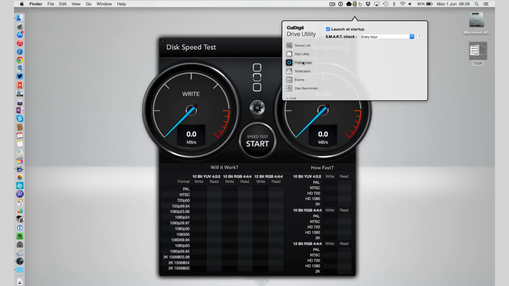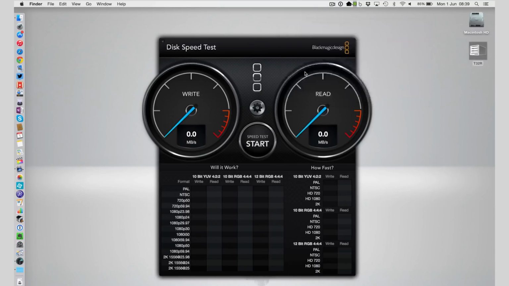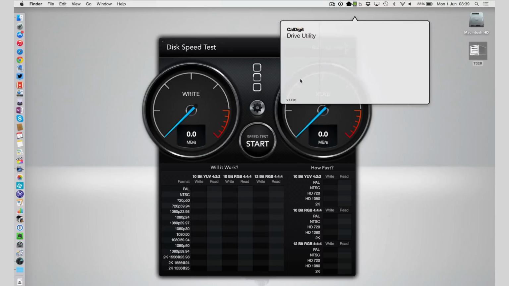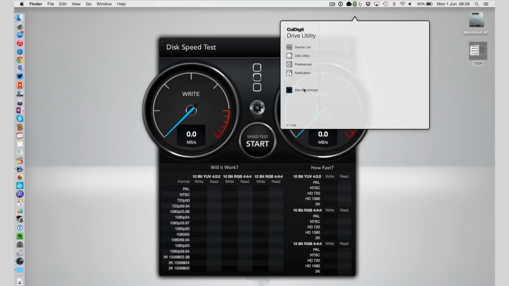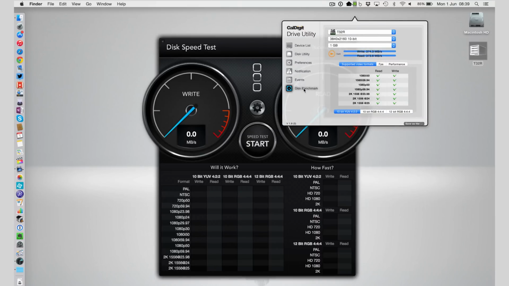We've also got some preference options, and we've currently just got a smart check set to check the health of the hard drives every hour. We've got some notification preferences, event preferences, and then also a disk benchmark.